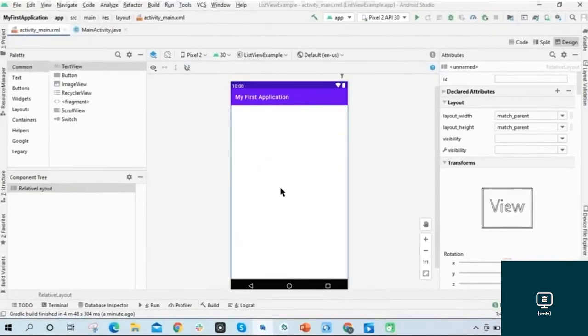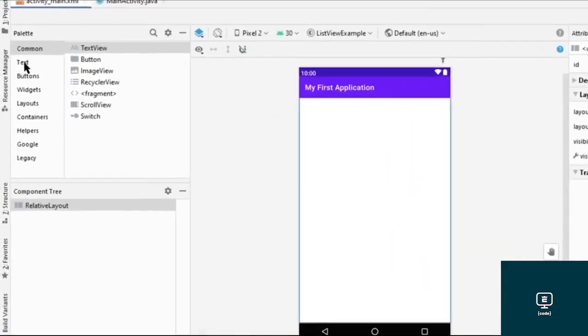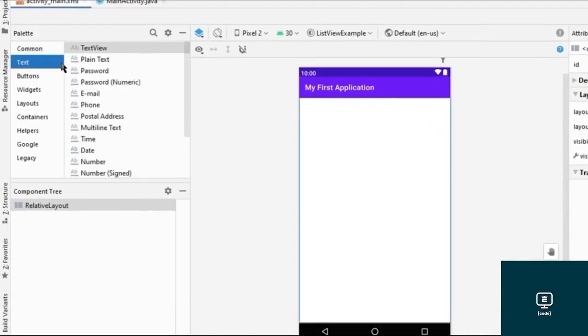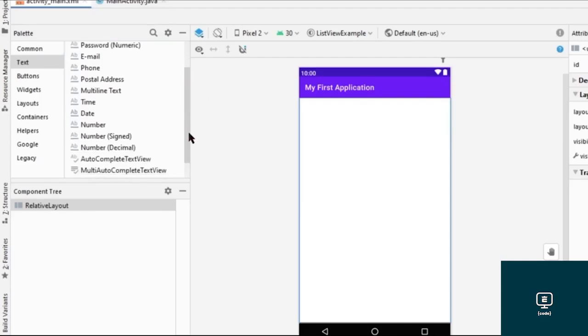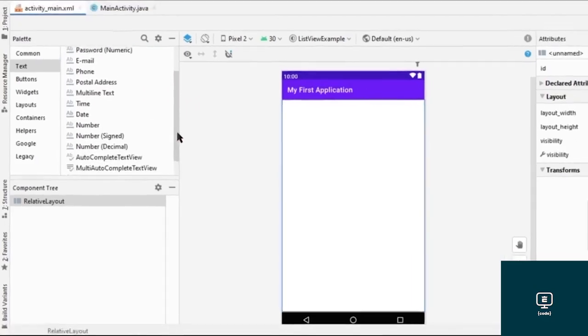All right, so here you can see edit texts on the left side of Android Studio in the palette window. And under the text section, its name is plain text. And under the plain text, there are other types of edit texts, such as password input, email input, phone number input, date and time, multi-line input, etc., etc.